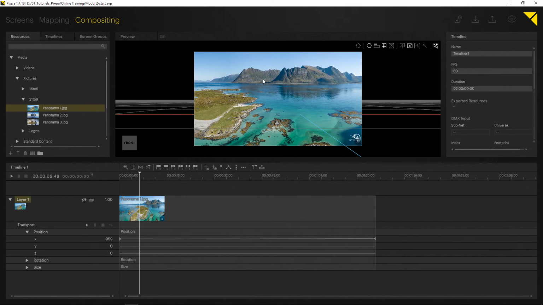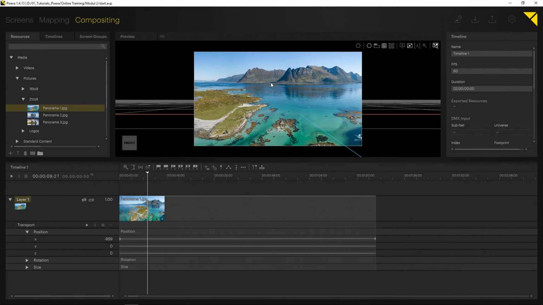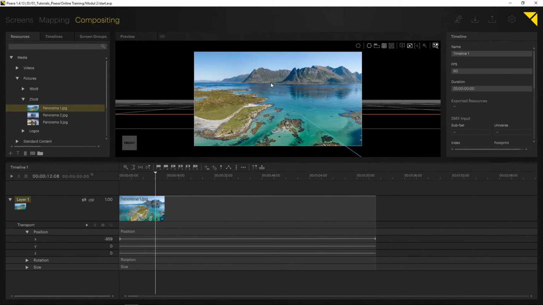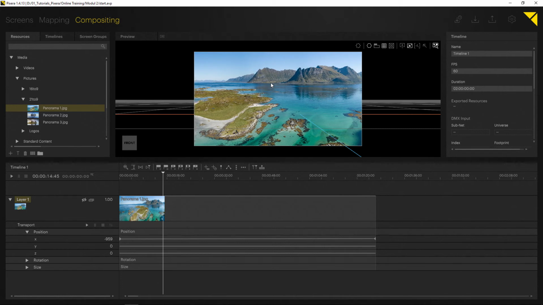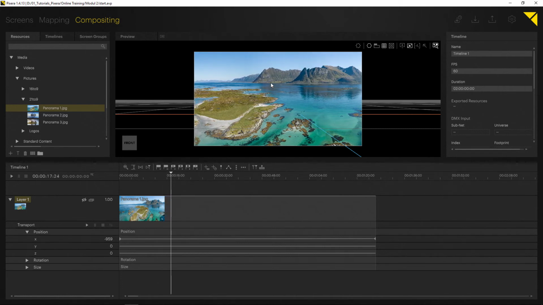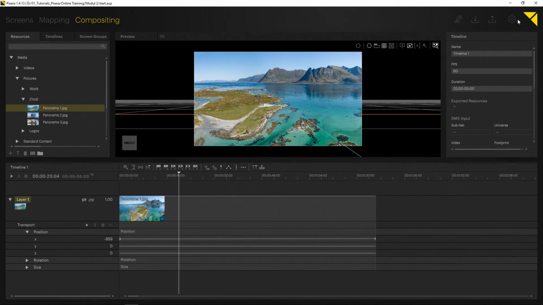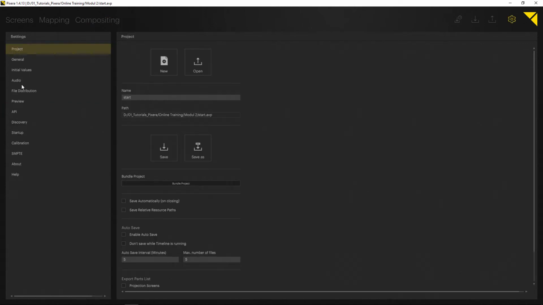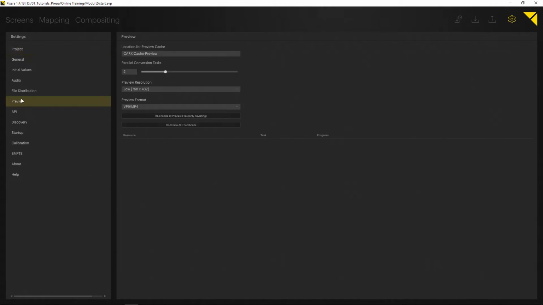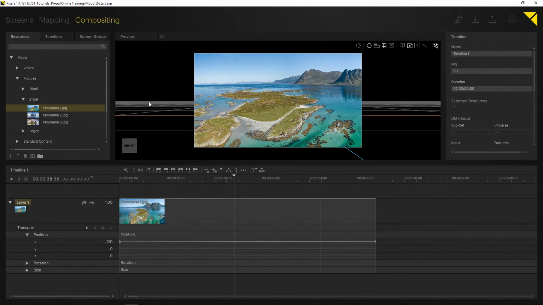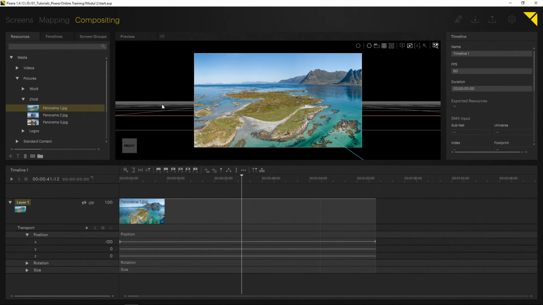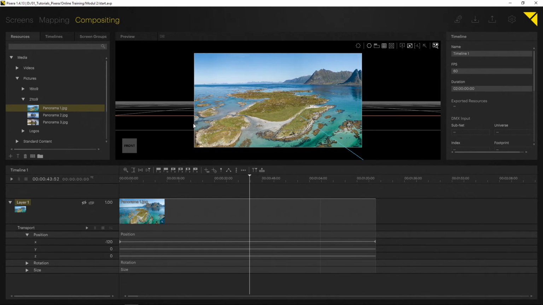The quality here isn't the best because Pixera always renders the files you're using into preview proxies in order to save some resources on your director and on your manager PC. You can find the preview settings here in settings and preview. This is where the proxies are going to be stored, and they are, as you can see, in low resolution. I could also change here from low to placeholder, thumbnail, or original if I want to work with better resolution preview. But for now, this should work, so we keep that.